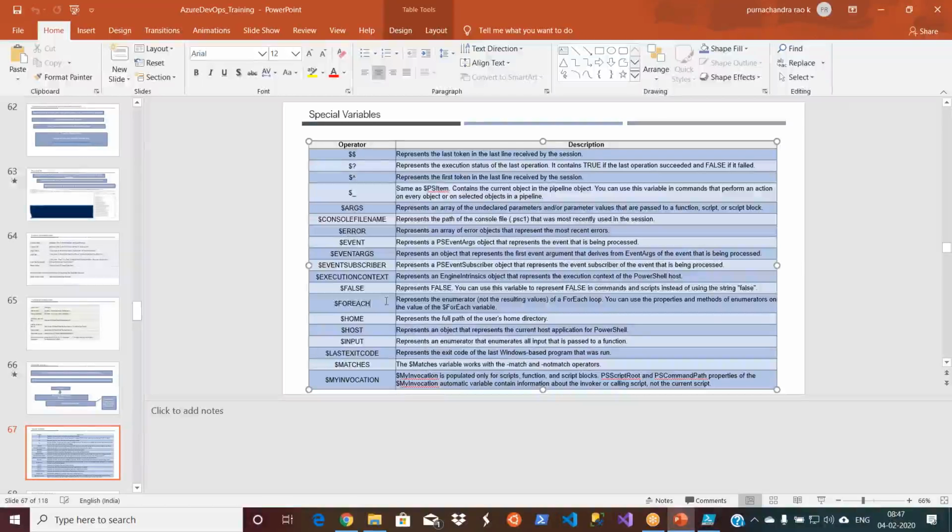So when you are writing the scripts, you will understand if there is any need for these system variables. Okay.